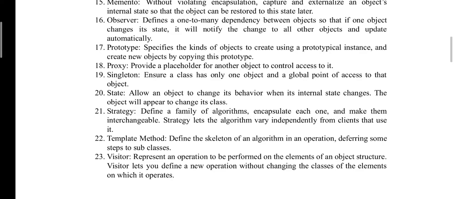The next is the state design pattern. Now, the state design pattern allows an object to change its behavior when its internal state changes. Understood? The state pattern says that whenever an object changes its internal state, it allows it to change its behavior. That is done by the state design pattern. Again, the word itself defines what the state design pattern does. It allows the object, when it changes its internal state, to change its behavior. The object will appear to change its class.